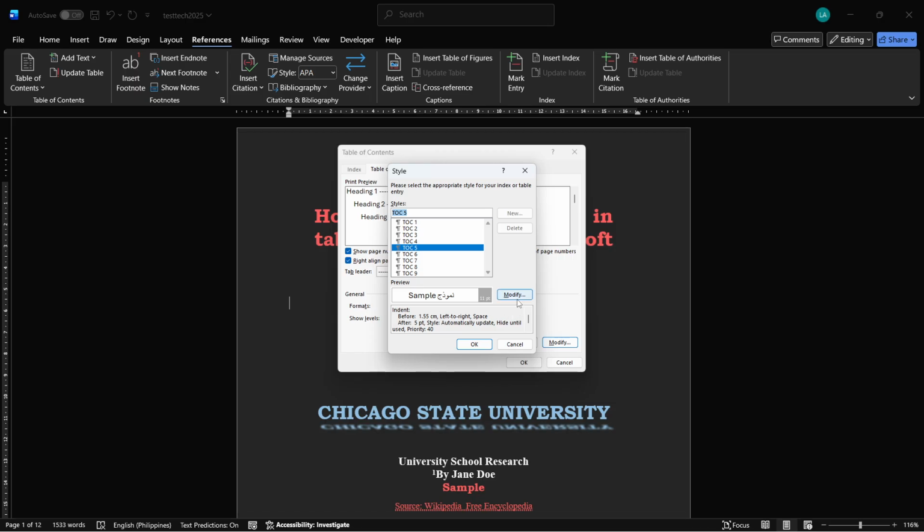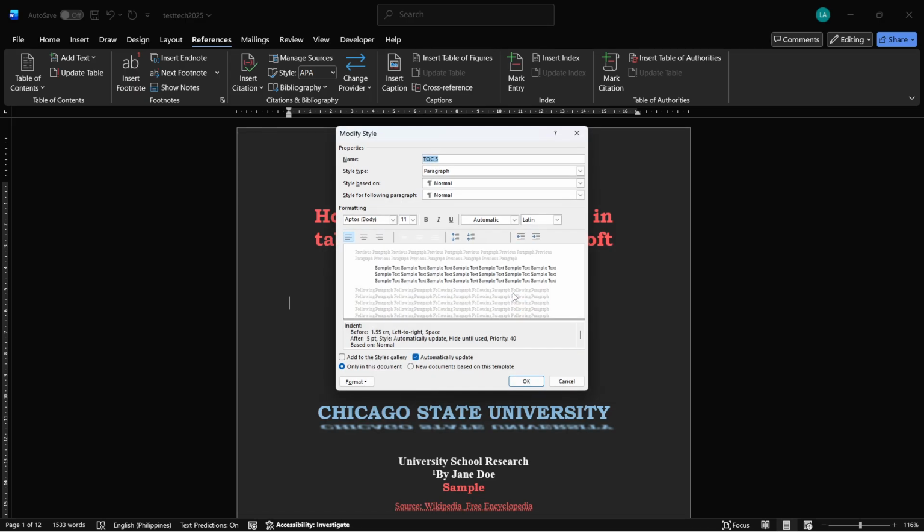In the Modify Style window, click Format at the bottom left and choose Tabs. This Tabs panel is where you fine-tune alignment. Enter a tab stop position that sits at your right margin, then choose Right for alignment and pick the same leader you want, typically dots.